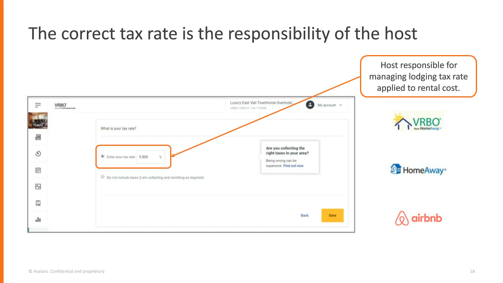I think in this example, it says that it is 9.8%, which I believe is the tax rate in Vail, Colorado. So this is an example of you populating your tax rate in there, and once you hit the save button in the bottom right-hand corner, now VRBO will apply that tax rate to all of your guests' reservations, and then they deposit that money into your bank account. So it's your responsibility to make sure that you are putting in an accurate tax rate in there.